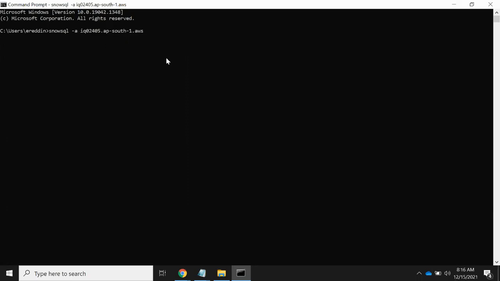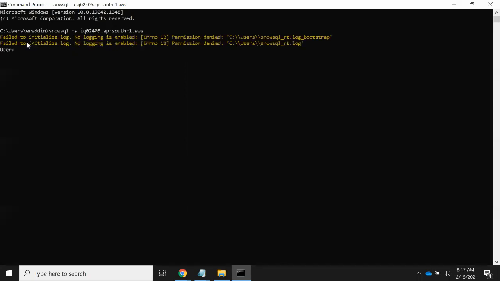Then just enter. Once it is entered, on some systems you will get a log error notification. Ignore that, don't worry about it. See this one, no logging is enabled. This is a common error, don't worry about that. Then it will ask you for the username.